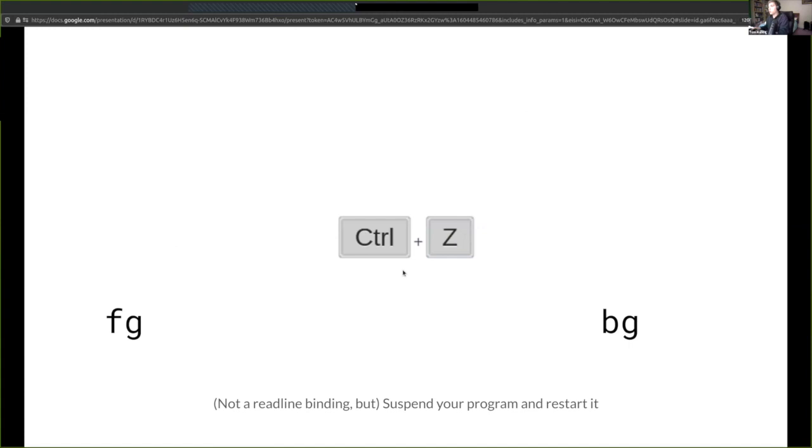What else is there? Control Z. Okay, so this one isn't a readline binding, but I've lied to students about it so much. I don't want to say lied. I've not told the full story about it so much that I wanted to come clean and tell you the truth. I didn't want to keep any secrets from you all.